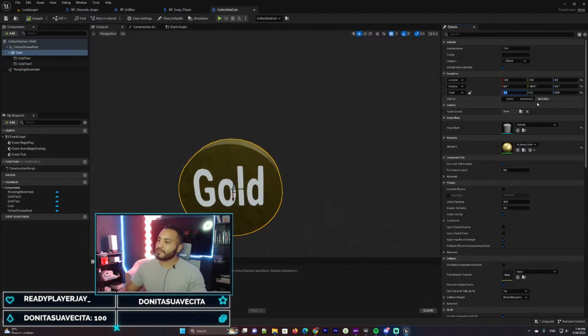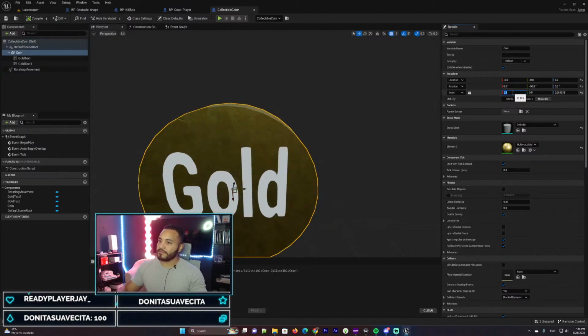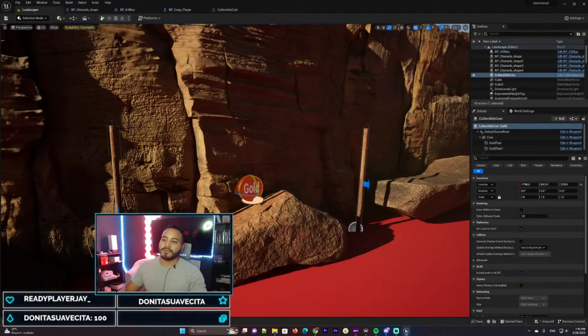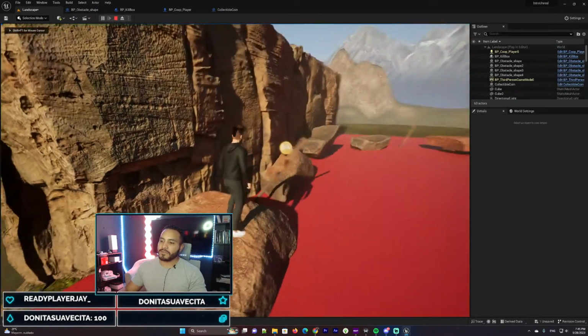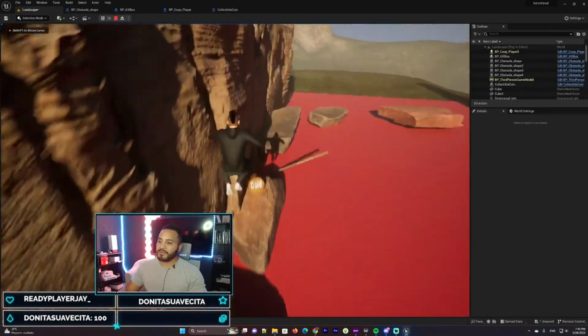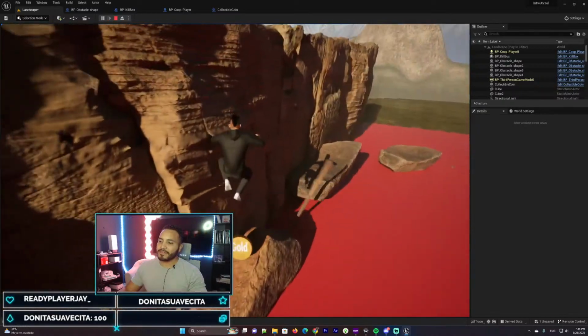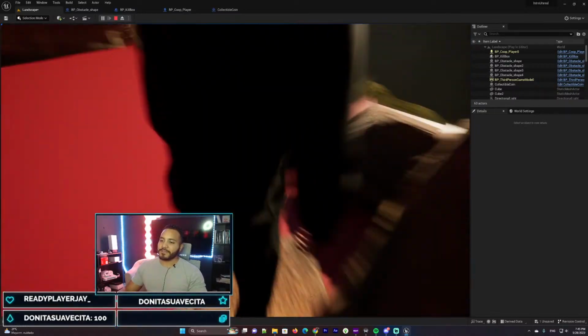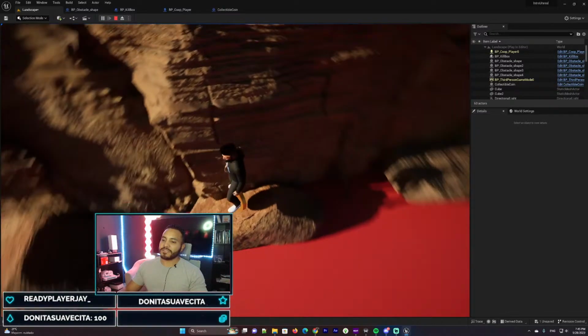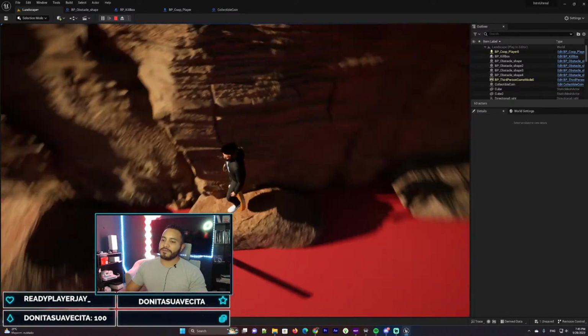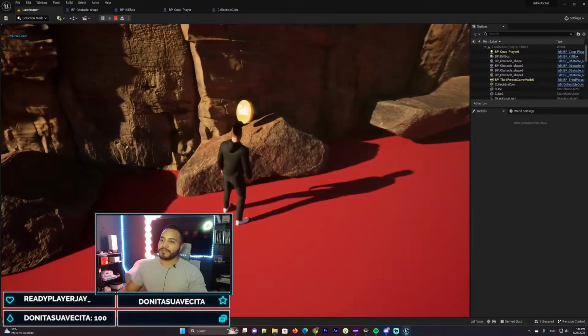So 0.5. Compile and save. Yeah, that's better. That's better. I like it. I like it. There we go. So if we stand on top of this, we're gonna rotate with the coin. Yeah, that's super creepy.